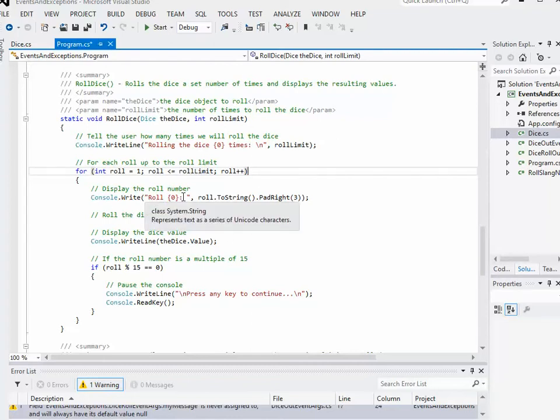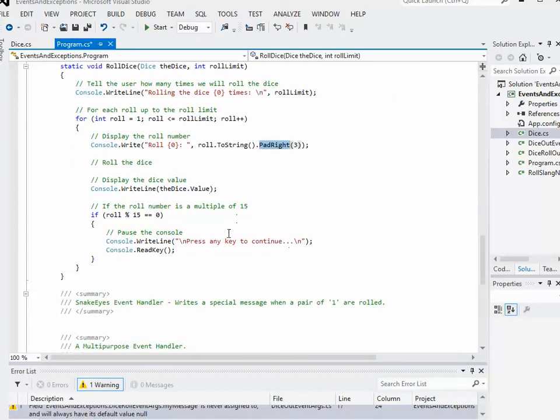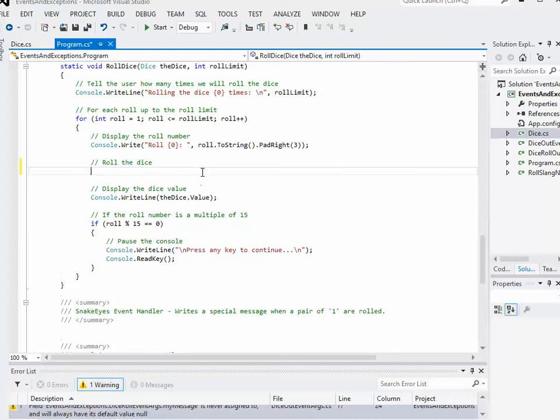I display what the roll number is, roll 1, roll 2, roll 3, with a little bit of formatting. Then on the same line, I write the dice value. Oh, sorry, there's a spot here we need to code: roll the actual dice. I guess I wanted to give you something to type for this method to complete it. So dice.Roll is what we want to do there, and then display the actual dice value on the same line as above.